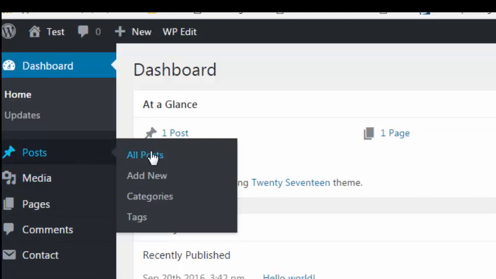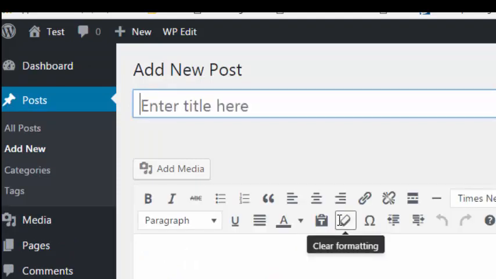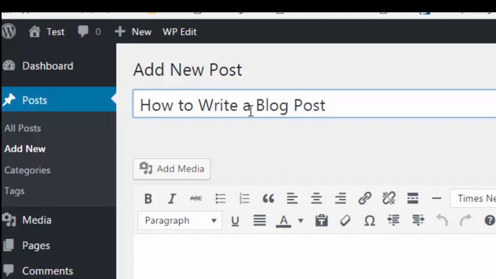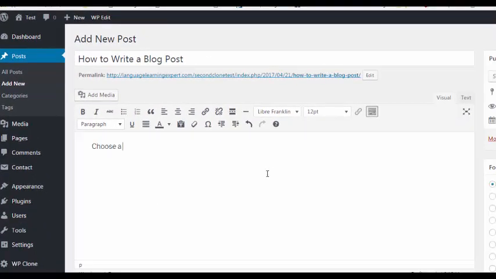So first of all, go into your blog and go to Posts, All Posts, and then underneath that you've got Add New. So give it a name. Call it something that you think people will be interested in. I'm just going to write how to write a blog post, just for something to write, and then put a bit of text underneath. And obviously you're going to write a much longer article than the one I'm doing. I'm just writing a few lines.